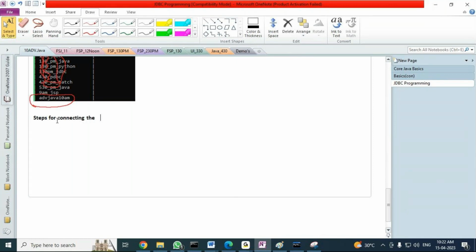The steps for connecting to the database from a Java application. Up to now, you have gone for console-based applications, right? Wherein you were connecting to the console and getting the answers from the console.